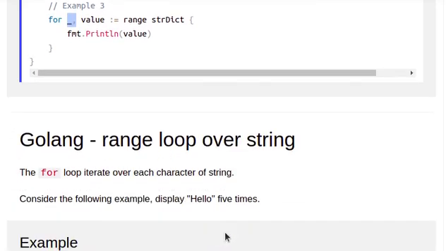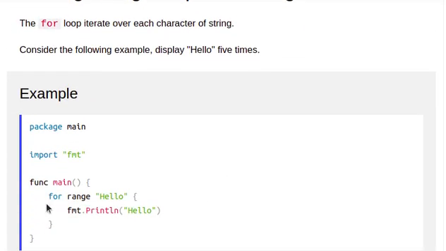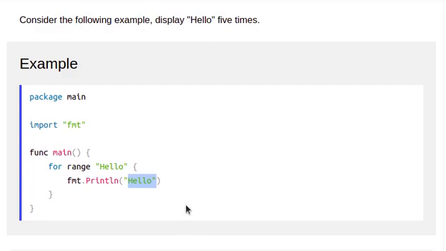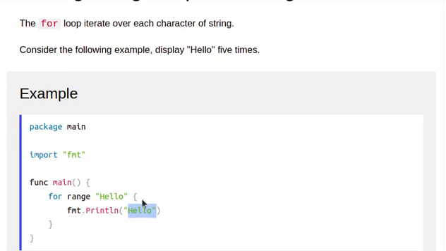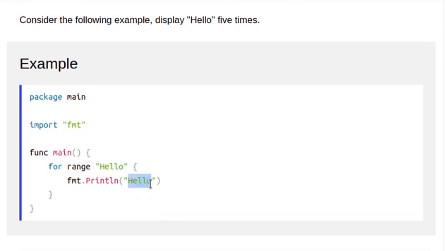Then we have range loop over a string. Like this, for range hello, it will print hello. What is it doing? The for loop iterates over each character of a string. Here we can have some variable also, which we initialize with 0, and we can increment it every time. So we can print the characters separately also. Otherwise it will give you the word hello 5 times. The conclusion is that this statement will run 5 times, because in this string we have 5 characters.